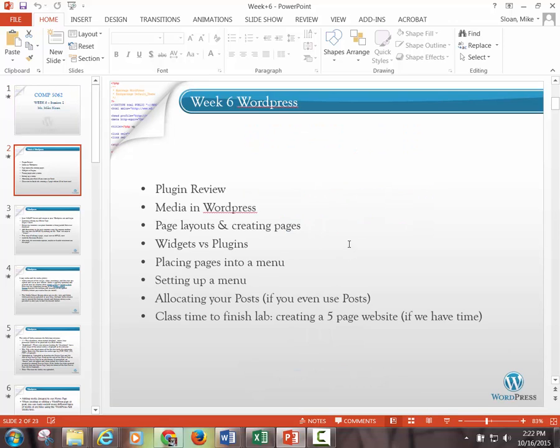We're going to review plugins a little bit, and not necessarily in this order. I think we're going to do that after we cover the media. Talk about how a plugin can do a variety of different things for you in the WordPress platform, and how a plugin that you download could be a widget, but with any WordPress theme you get, you have these standard widgets. So we'll get into that widgets versus plugin thing.